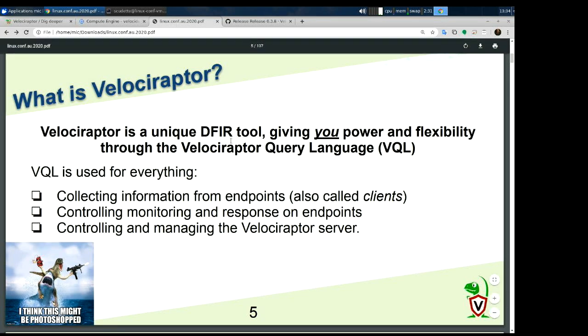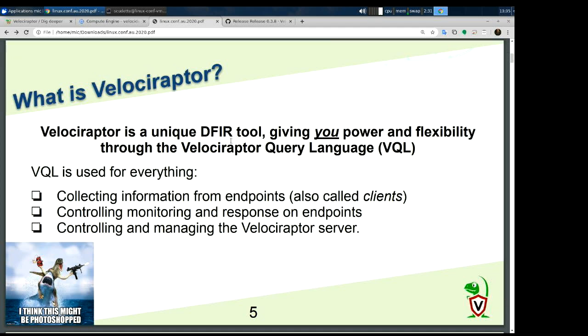what is it that makes Velociraptor interesting? So we have a client and a server. The endpoints is what we call the clients, right? Which are the desktops or laptops or servers or VM instances. Then we can collect monitoring and response on endpoints, and we can manage the server. But the thing that makes Velociraptor really special is that Velociraptor has a query language.